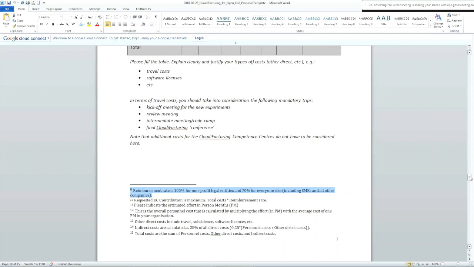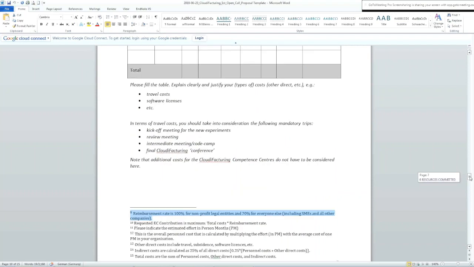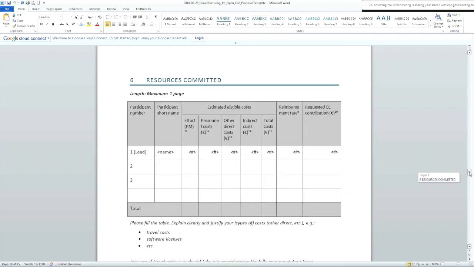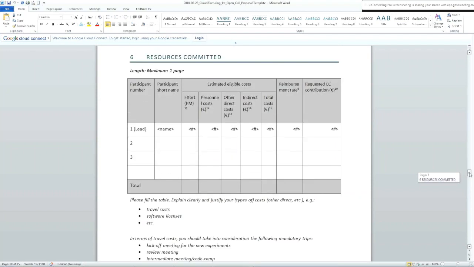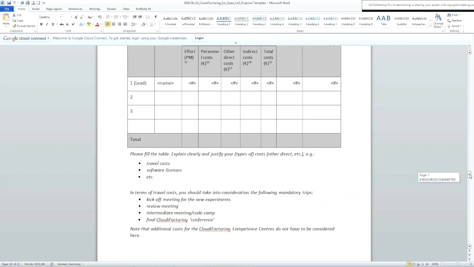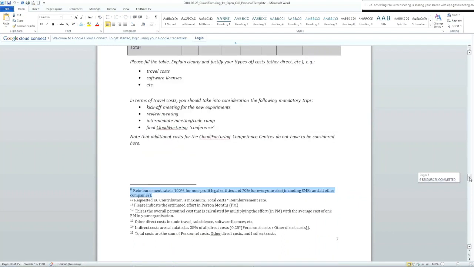Again, this is 100% in line with current European Commission regulations, and that is the reason why we have to be selected this particular way of funding. So you have to provide details of your costs in the table, keeping the guidelines in mind.